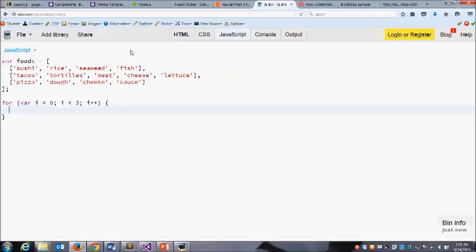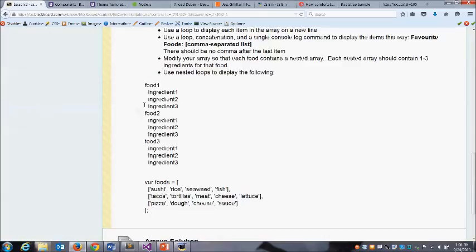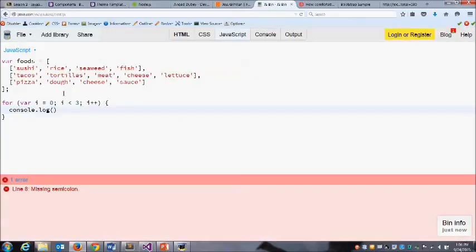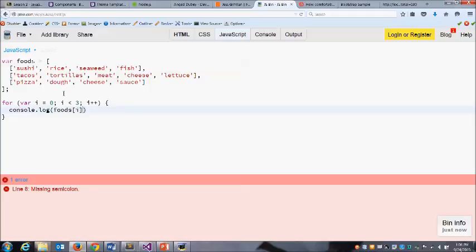So then what are we going to do inside of here? So do foods, or System.out. What will be the JavaScript? It's not System.out. You mentioned it. Yeah, so we'll use console.log. So what do we want to output first? So again, our output has got to look like this. We want a food, and then within it we want the ingredients. So how are we going to get that element?